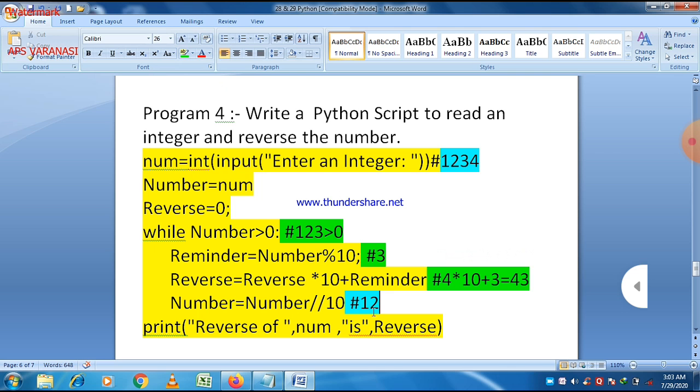Now let us check the output of the fourth statement: number floor division by 10. So number is actually 123, and when we divide it by 10, we get the output 12 here. So now it has executed for the second time. Now let us check it for the third time. 12 is found to be greater than 0 again, so the loop will be executed for the third time, and then remainder is equal to number modulo 10. So what we get, 12 modulo 10 is equal to 2 here.